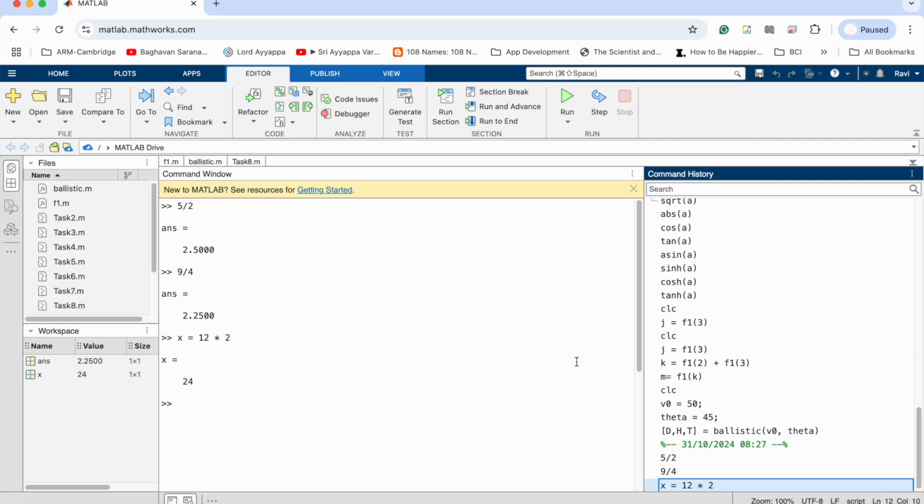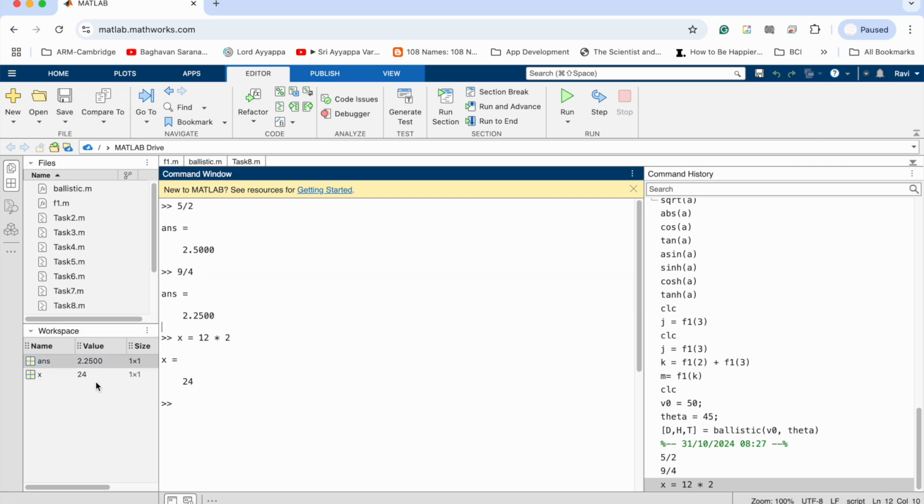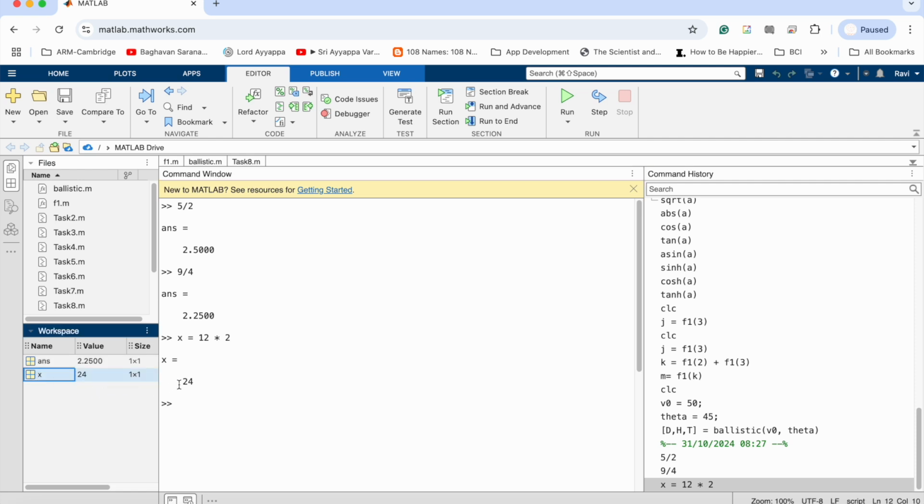Now you would have noticed that as long as I type any expression and execute it, I'm also updating the bottom left hand side, which is the workspace. So what is the workspace? The workspace gives me a collection of all the variables that have been generated in the code. So again, ans, the last value is 2.25 based on this expression over here, 9 divided by 4, and x is a variable that currently holds a value of 24. Now don't worry about the size for now. Size currently is 1 because it is a single element. Later when we talk about arrays and so on, we will have more understanding of this.